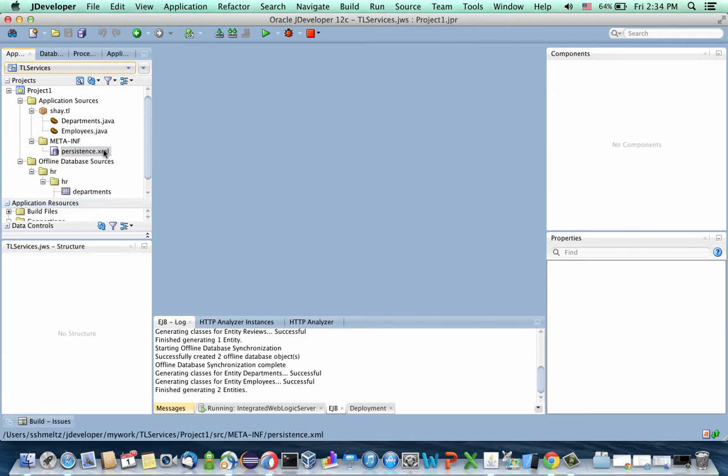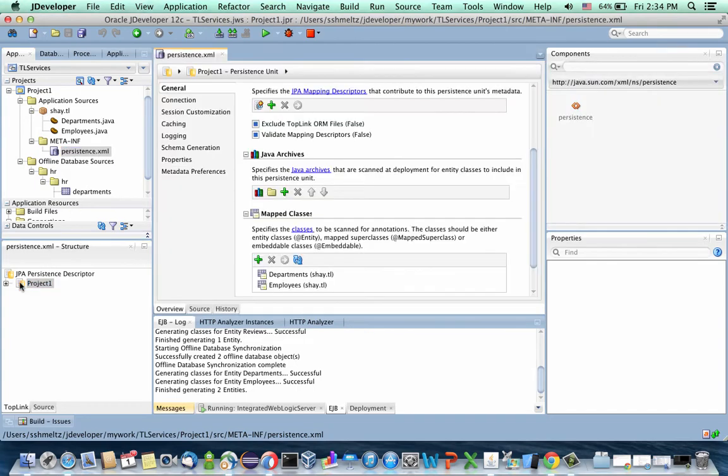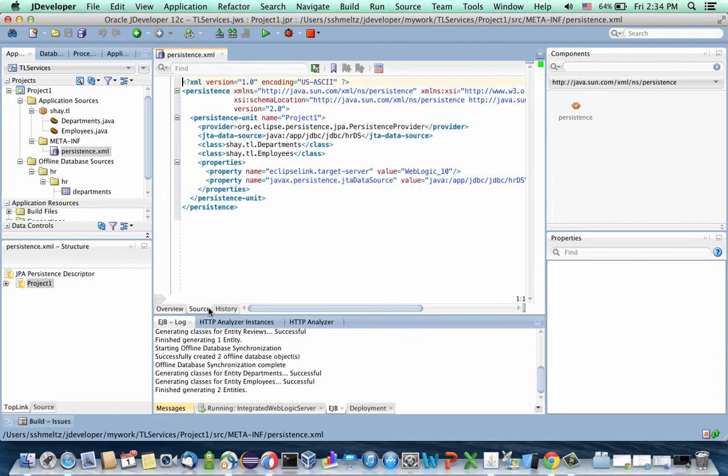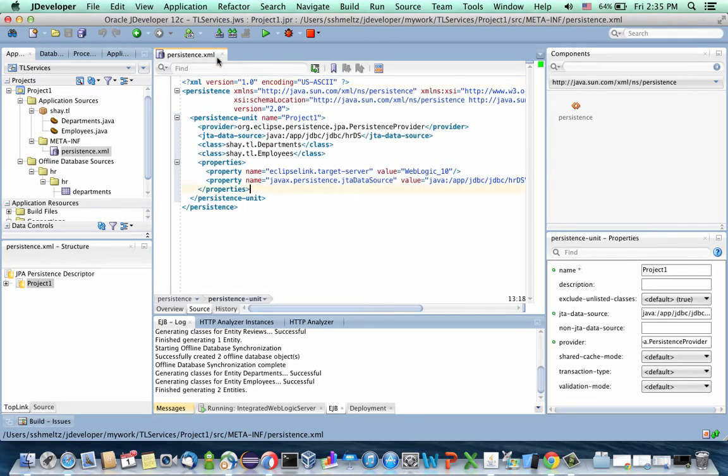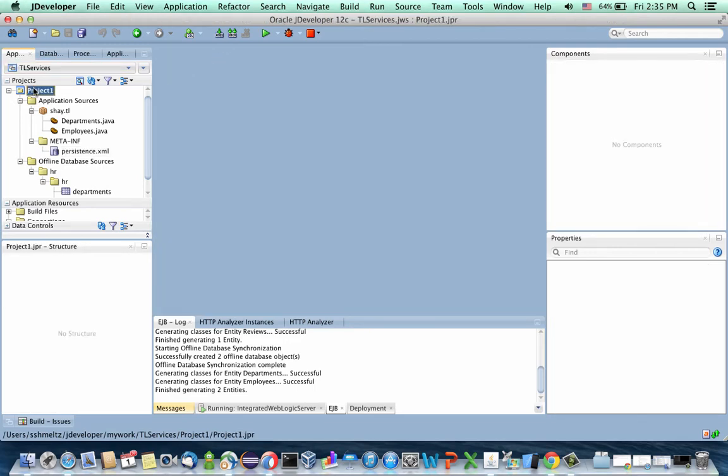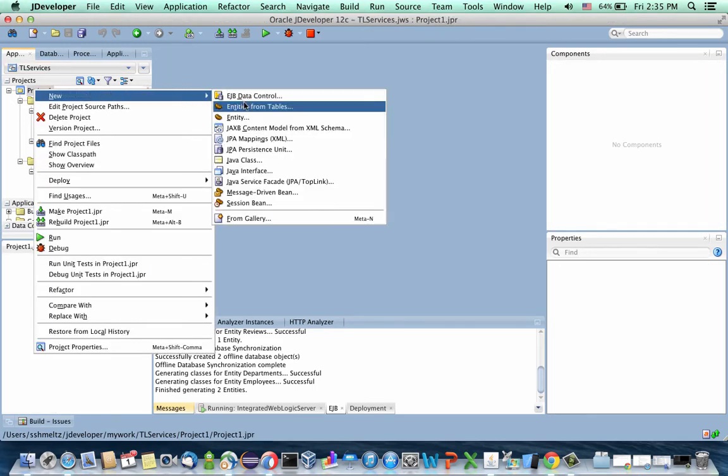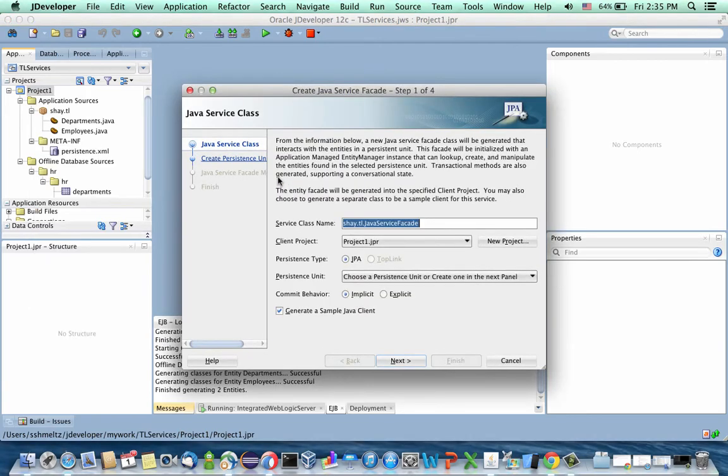Another thing that was created for us is a persistence unit. The persistence unit by default is using a database service from WebLogic. You can go and create this service. I'm actually going to do something else. I'm going to use a wizard inside JDeveloper to create a Java service facade.